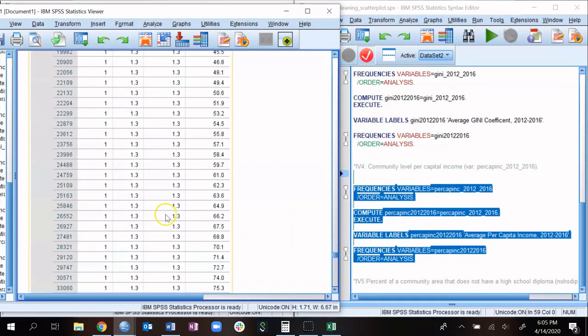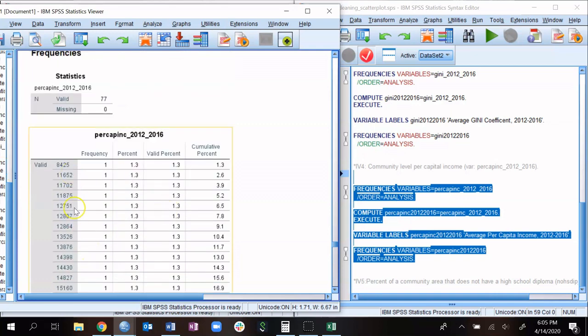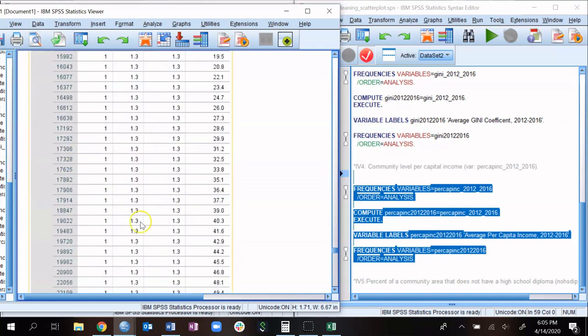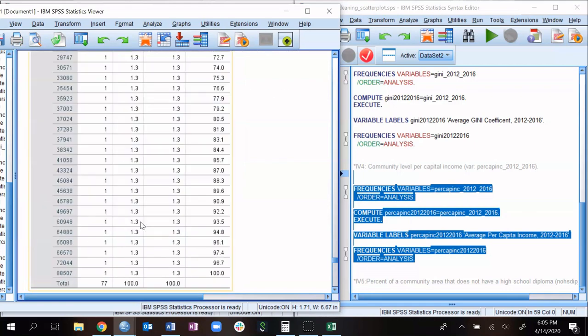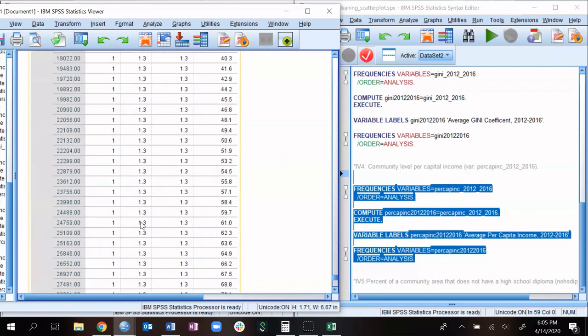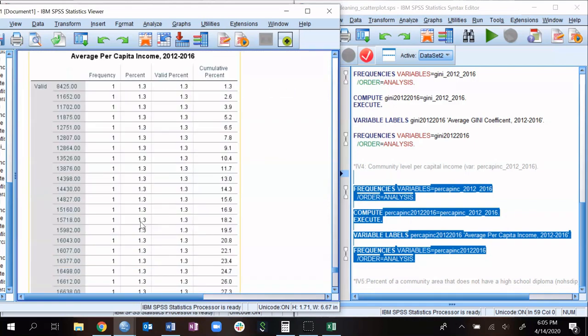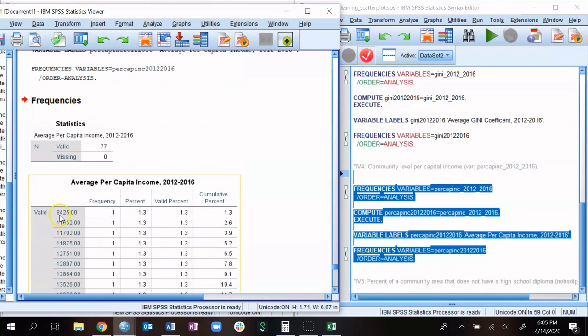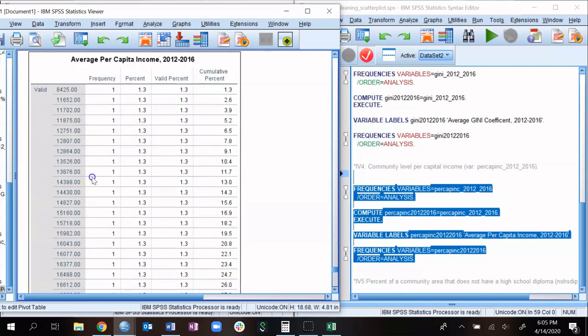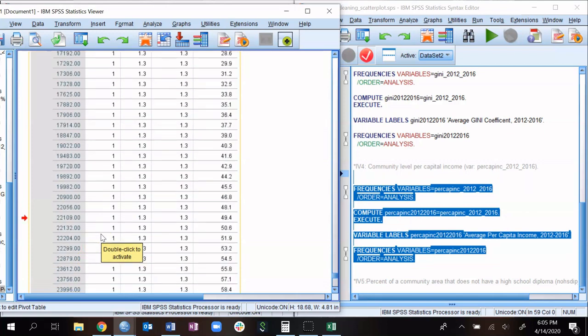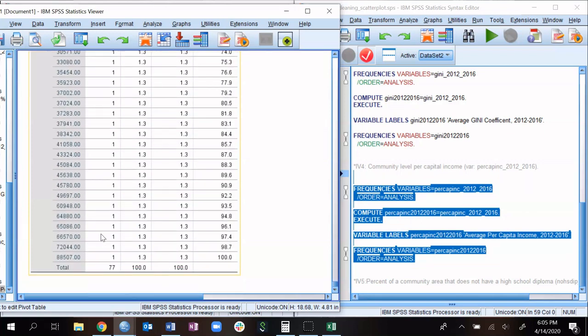Nice. All right. So again, the original measure has that ugly label at the top. The recoded measure is nicer. So there's one community area where the average per capita income is $8,425. There's one community that has a per capita income of $15,982, so on and so forth.